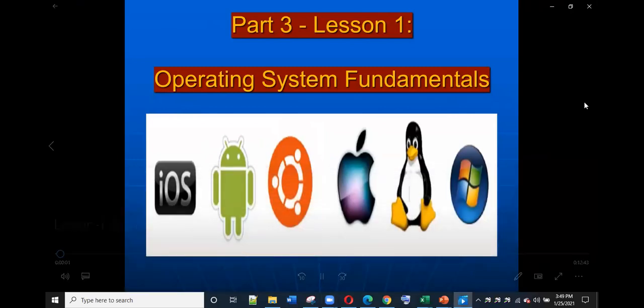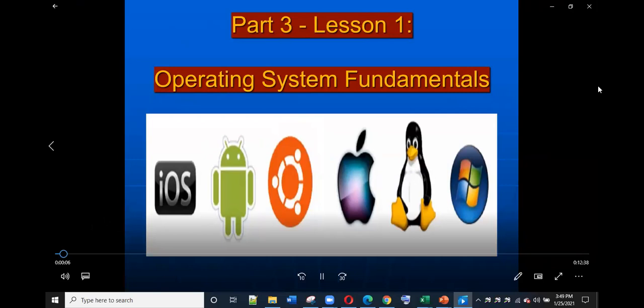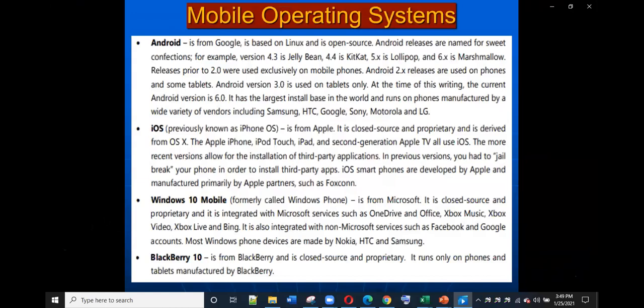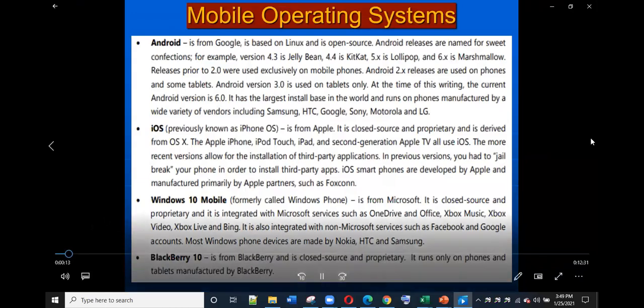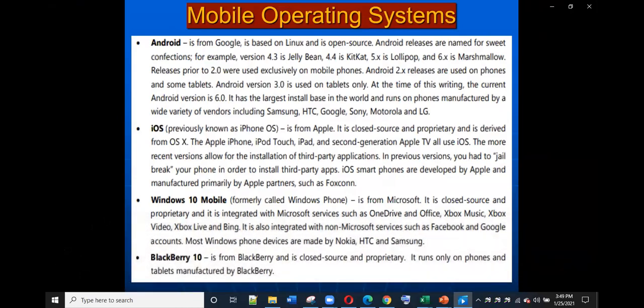This will be part 3 of our lesson 1 in operating system fundamentals. So, mobile operating system. Smartphones and some tablets use mobile operating systems. Mobile operating systems are optimized for touchscreen technology, small screen size, fast file transfer, and accessing cellular networks. Even though they run on small devices, they are streamlined so that they do not use excessive battery power or system resources.